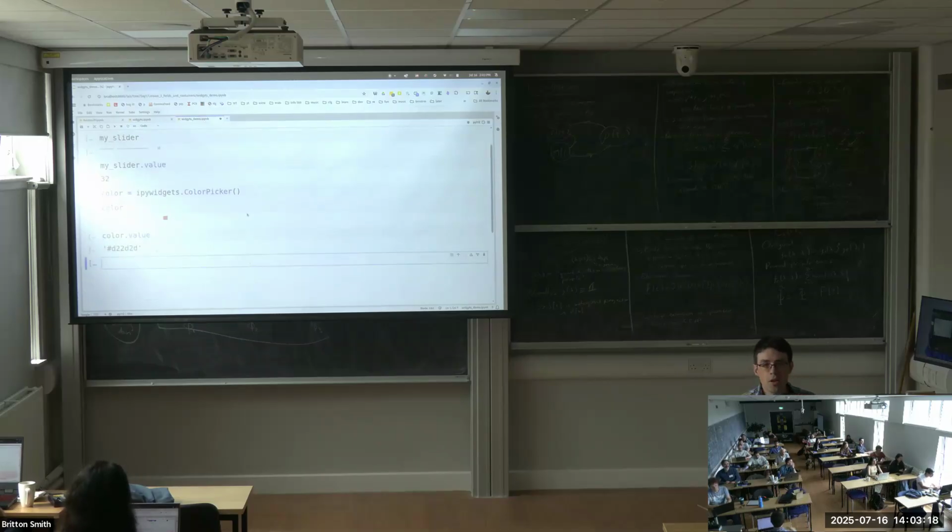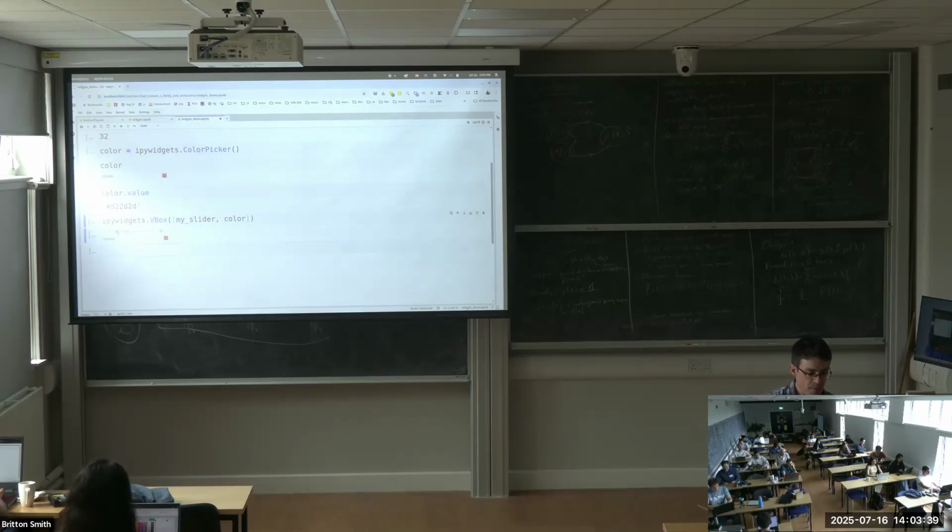Okay. There are a ton of these. And you can build your own pretty easily. If you don't want to write HTML, you can build it out of other widgets. Like I could take ipywidgets.VBox for vertical box and have my slider on top of color. And there they go. They display. Okay. Now there's one other really neat thing you can do. I'm going to say ipywidgets. This will be my box, ipywidgets.IntText.